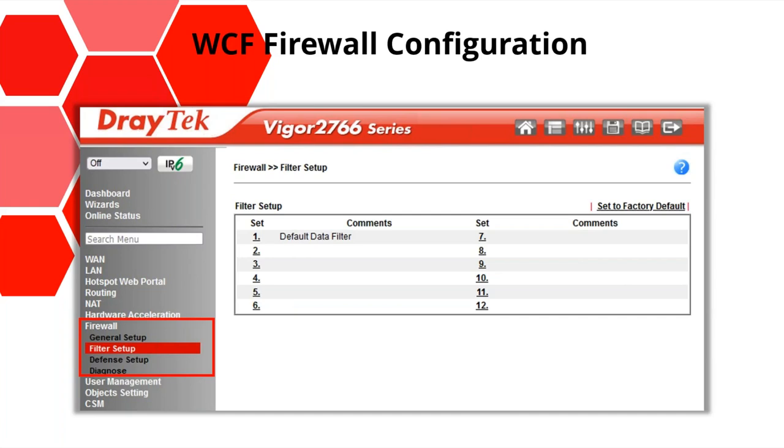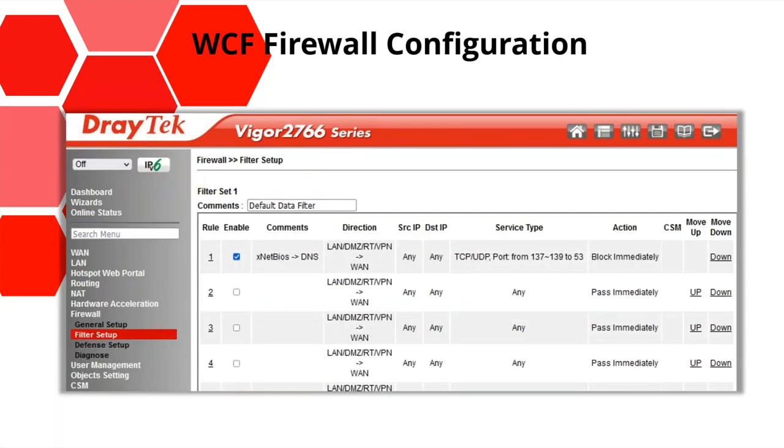Now that both CSM web content filtering and DNS profiles are configured, we need to add them to the firewall to block unwanted content. Navigate to Firewall, Filter Setup, and open one of the sets. Then click on one of the available rules. Filter Set 1, Rule 2 is used for this guide.